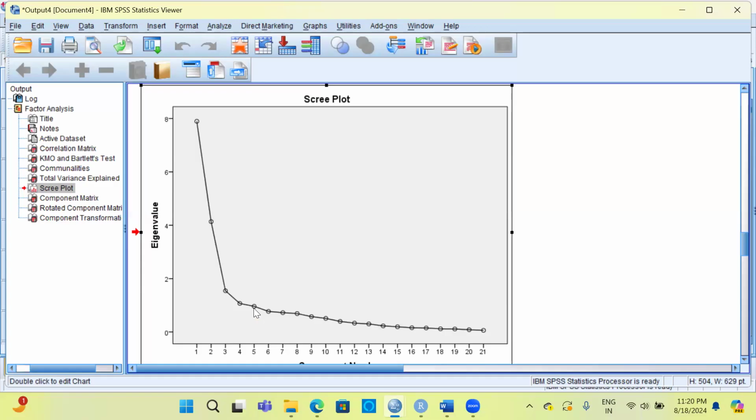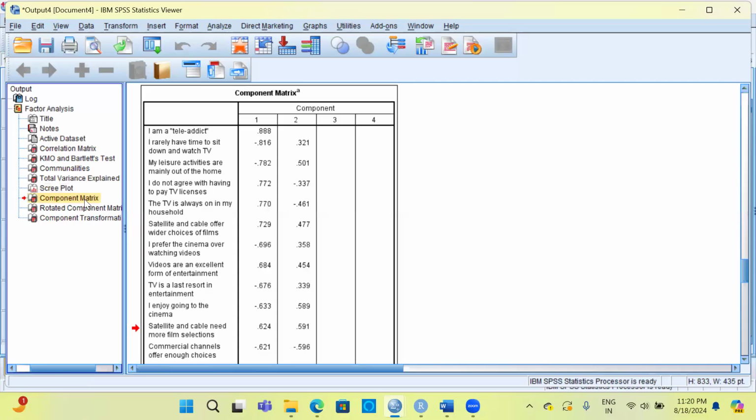Now let's proceed to look at the next option. We have what is called the component matrix, which is difficult to interpret.